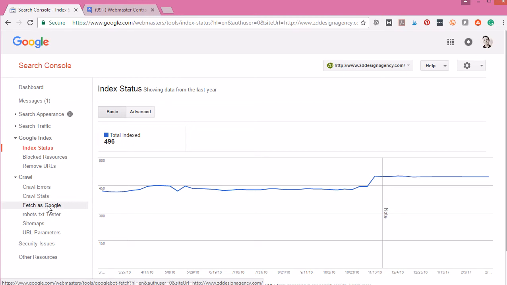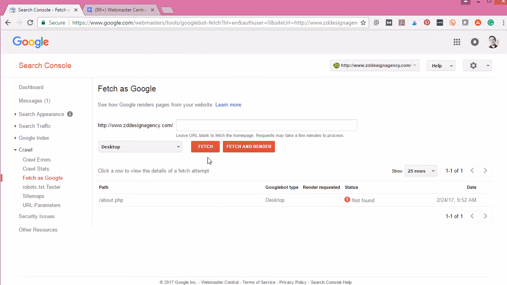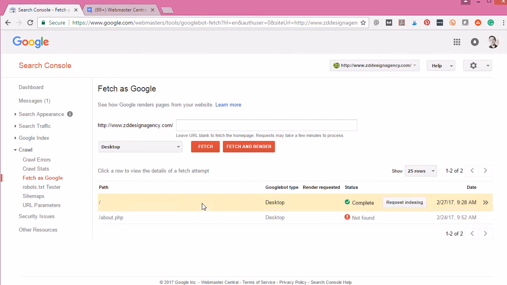Well, in this case, you can click on Fetch as Google. What we want to do is just fetch the root directory. You can leave it just the way it is. You're not fetching a specific page here, just the root directory and the index page. Go ahead and hit Fetch, leaving it on the default where it says Desktop. It then tries to fetch the website from the index page, and it looks like it completed there, right?